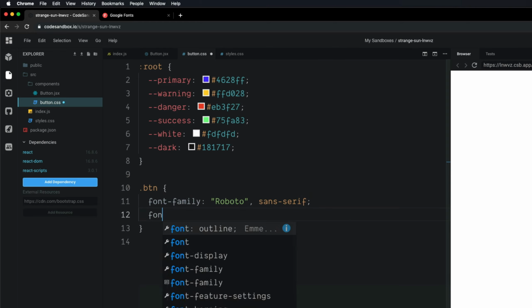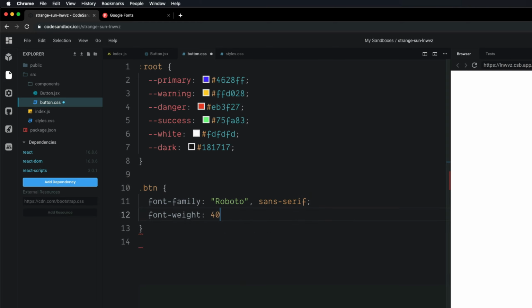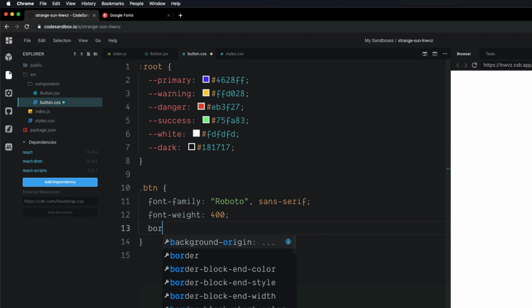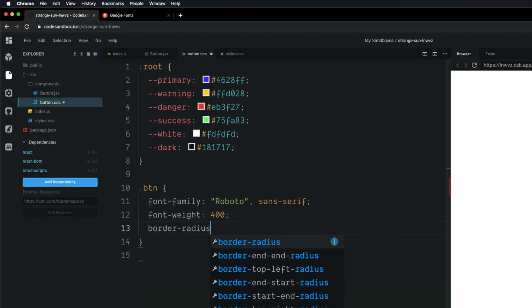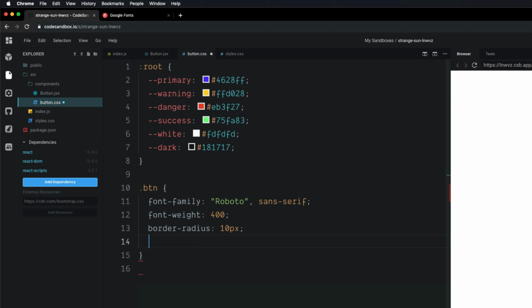And the next thing I'm going to do is set a font weight here to the 400. We're going to have a border radius equal to 10 pixels, cursor equal to pointer. And we're going to add a transition here so we get a nice smooth hover animation.